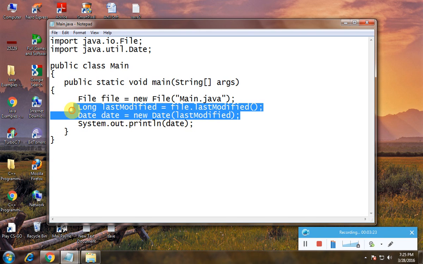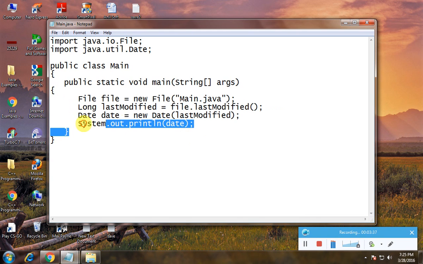So here, these two lines are very important. The long lastModified equal to file.lastModified, and date equal to new Date of lastModified. So these two lines are very important. Now here, System.out.println means it is a print statement in Java.